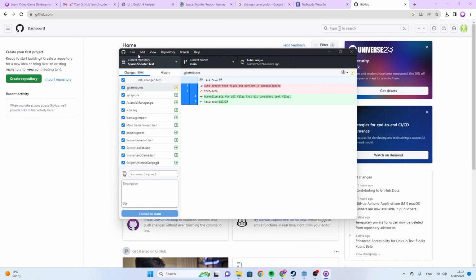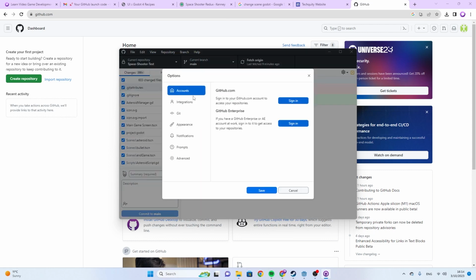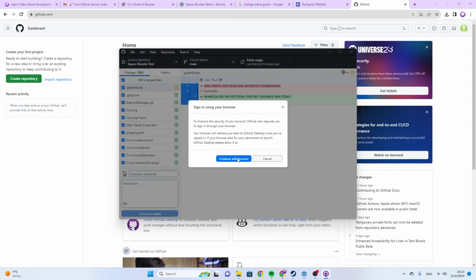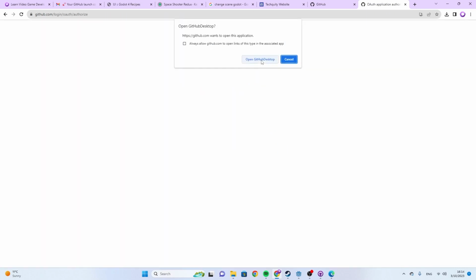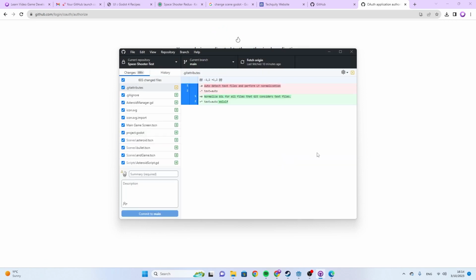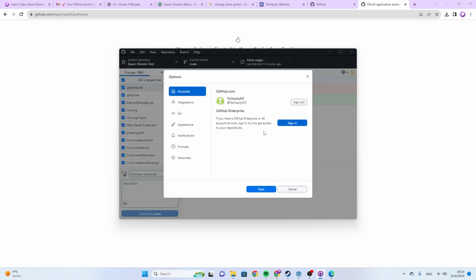Now, once you've got something that looks like this, File, Options, Sign In, Continue. And this will authorize your desktop together. Awesome. Now we've set up our GitHub Desktop with our account, as you can see there.